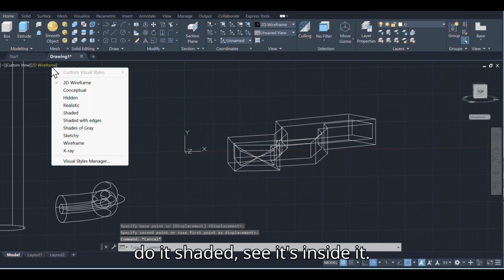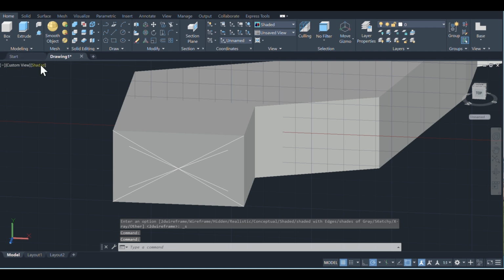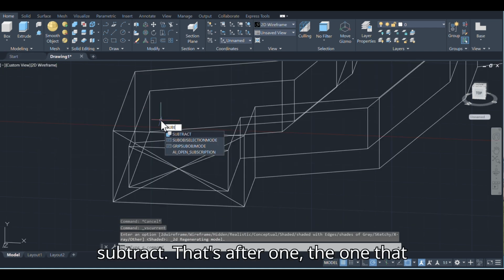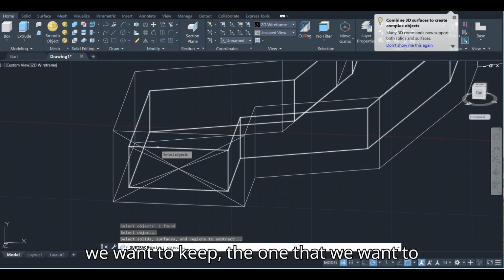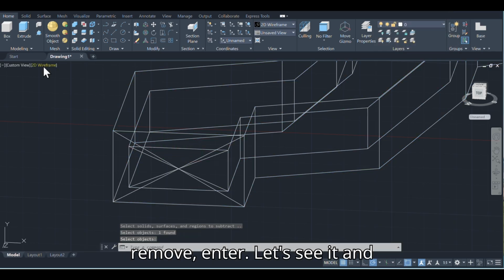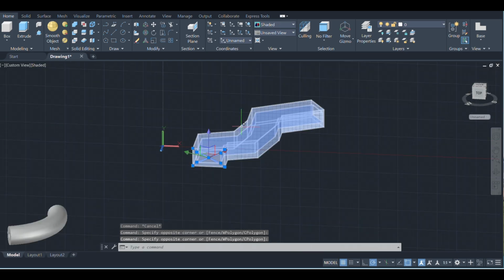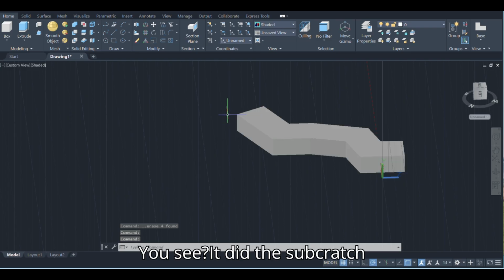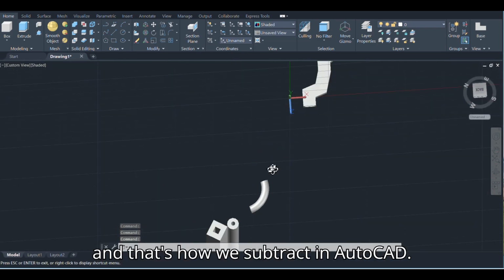Now let's do it shaded. See, it's inside it. Let's do subtract in the wireframe to see that. Subtract this outer one, the one we want to keep, and the one that we want to remove. Enter. Let's shade it. You see, it did the subtraction. And that's how we subtract in AutoCAD.